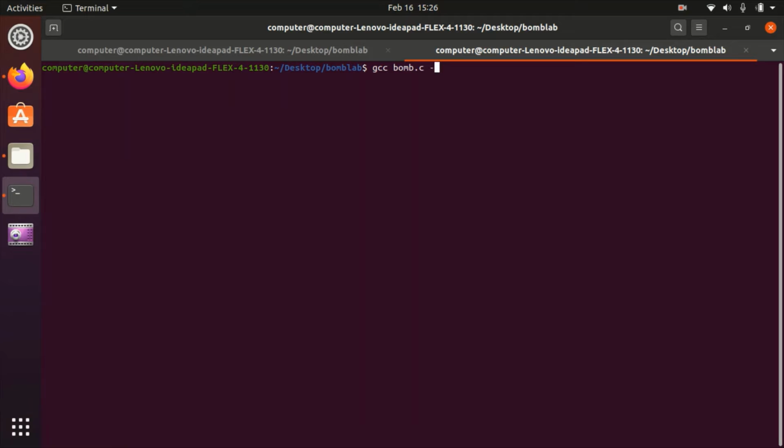After we type that in, we're going to type in -S. What -S means is that we want the output of the compiling to be assembly code. After we type that in, we're going to type in -o, and what that means is what we want the output file to be called. So we're going to name our output file assembly.s.